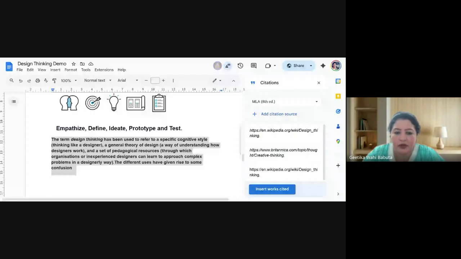So we have the different versions which are there. MLA refers to Modern Language Association. APA refers to American Psychological Association. And we have the third one, that is Chicago, that is for arts and history. All these MLA, APA, and Chicago are the different citation styles which are used in academic writing to acknowledge the sources.